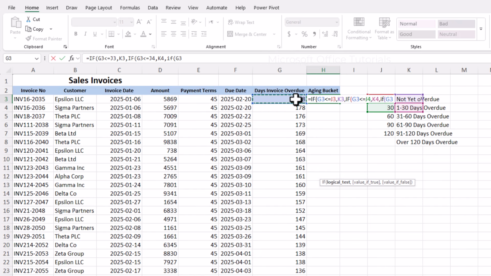If this number of days is less than or equal to 60, then we want this answer. Otherwise, again we will use the IF function. If this number of days is less than or equal to this 90, then we want this answer. Again IF function.